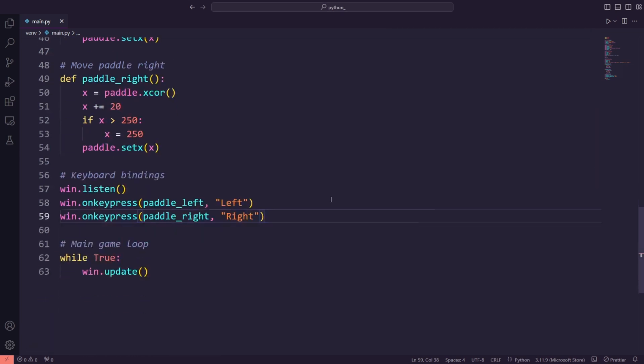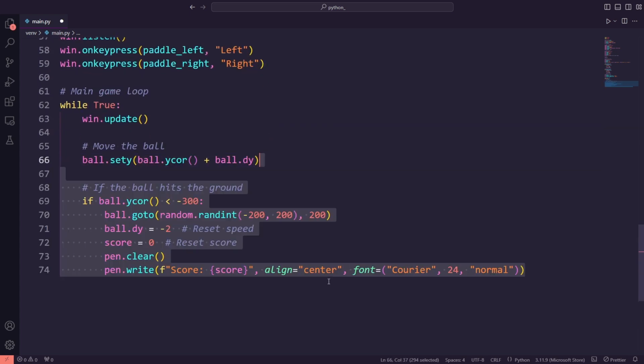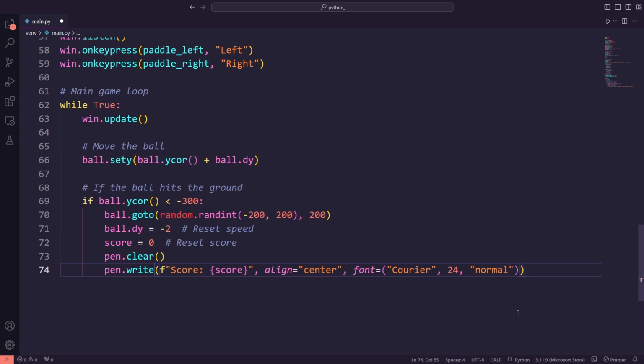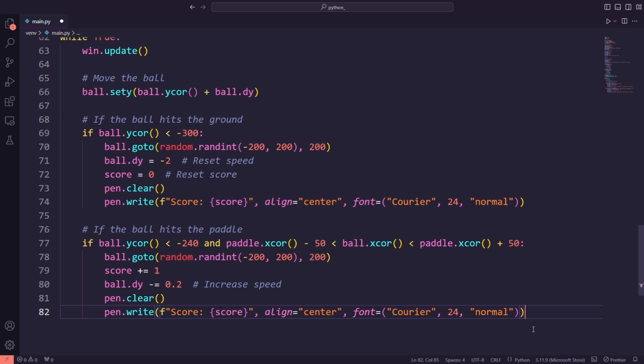Finally, let's put everything together in the game loop. This loop updates the ball's position, checks for collisions with the paddle, resets the ball if it hits the ground, and updates the score.